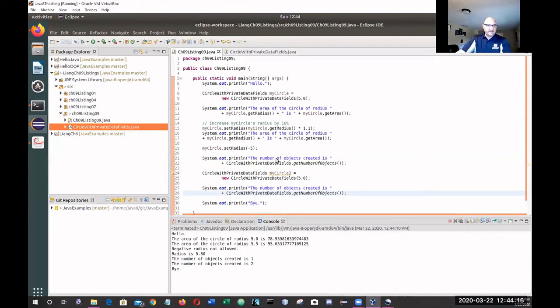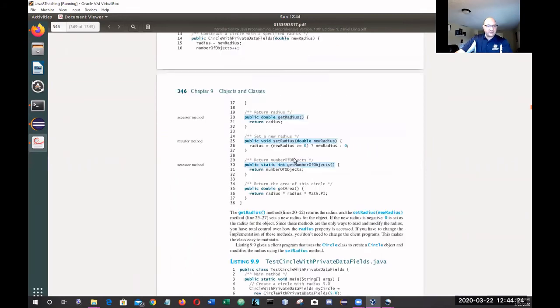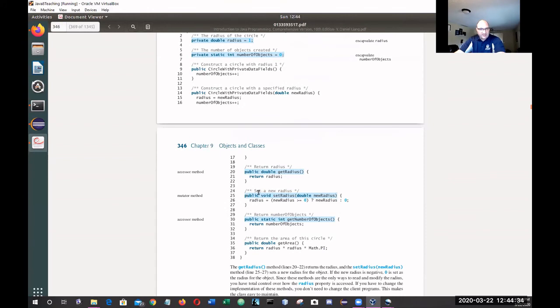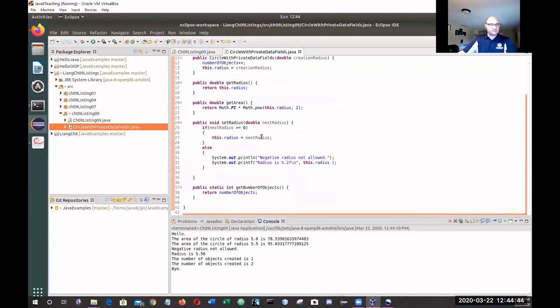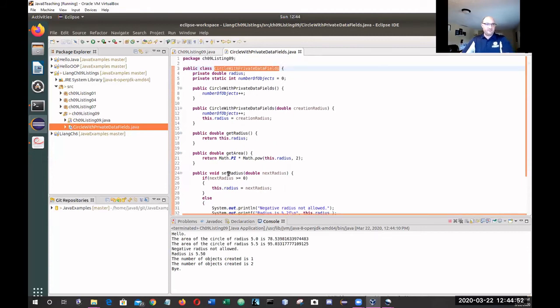All right, let's go back and let's see if there's anything else. Okay, so that is the number of objects call. Let's see if there's anything up in Daniel's method. Radius, number of objects, default constructor with the new radius, get radius, set radius, get number of objects, and get area. I think we've got all of that in ours. Yep, get area, get number of objects. So anyway, that's our code for today.